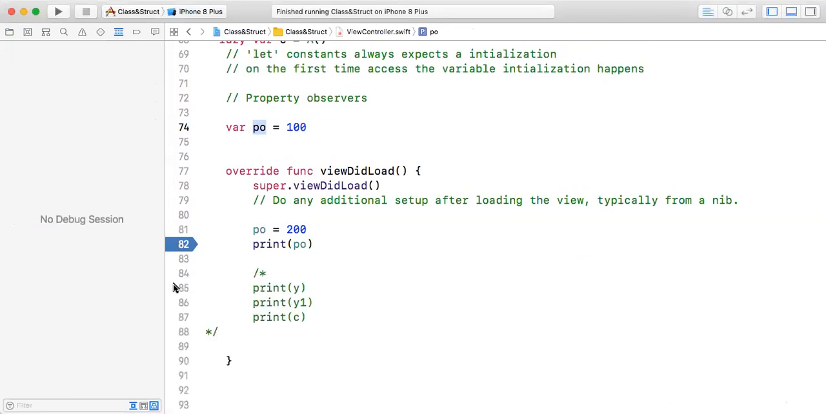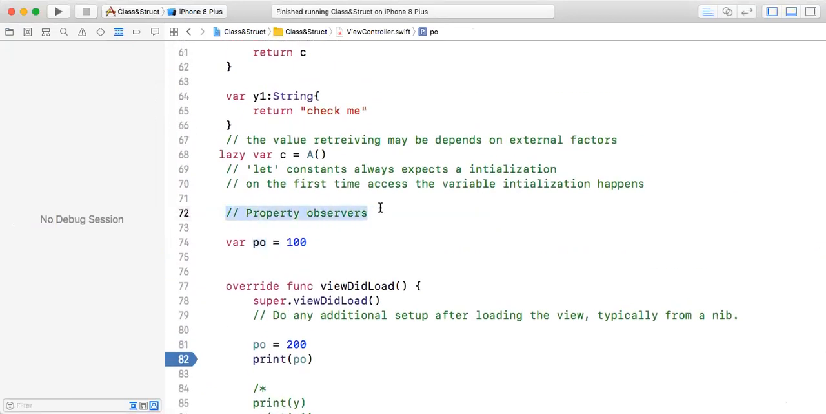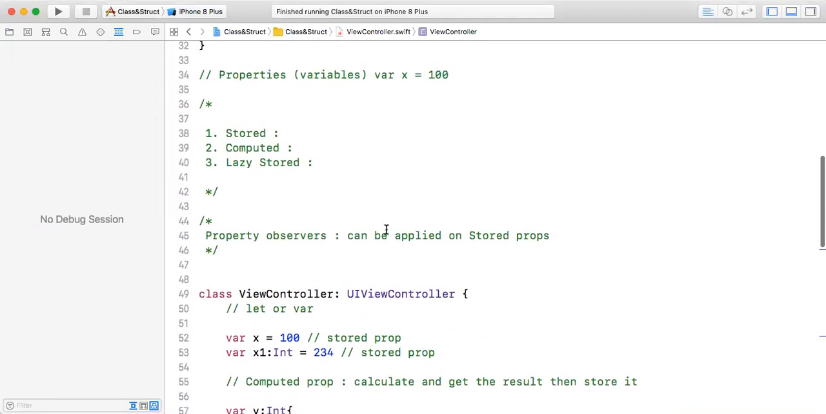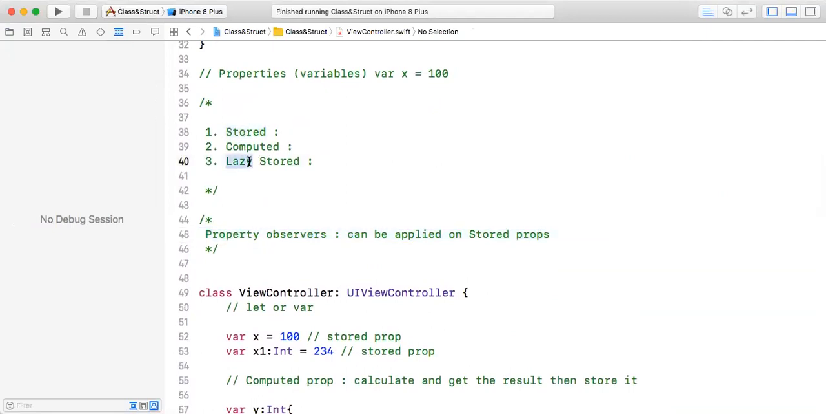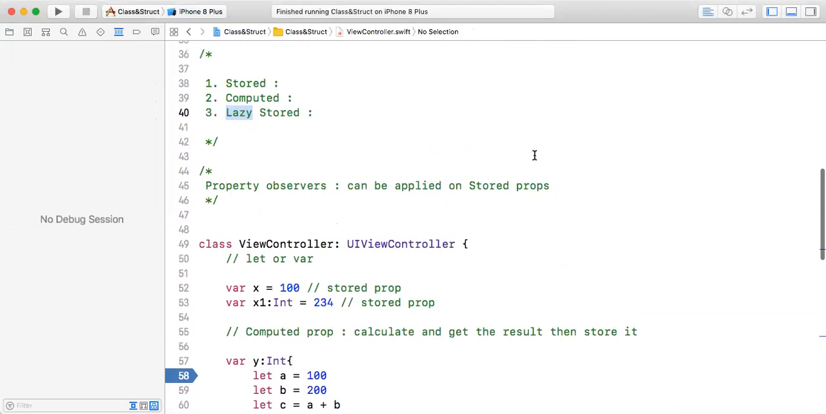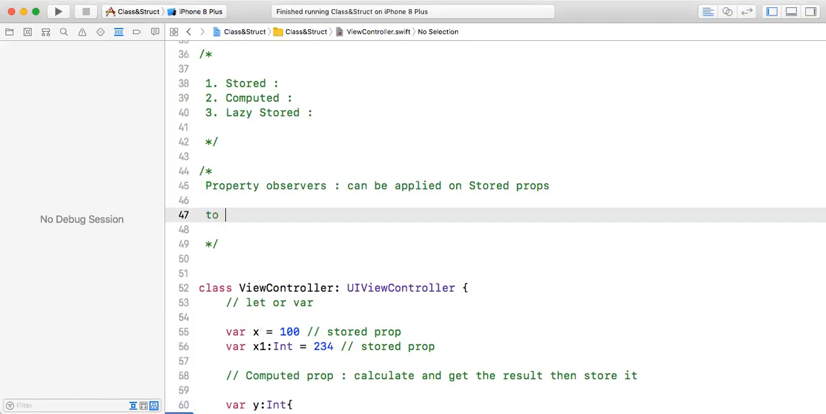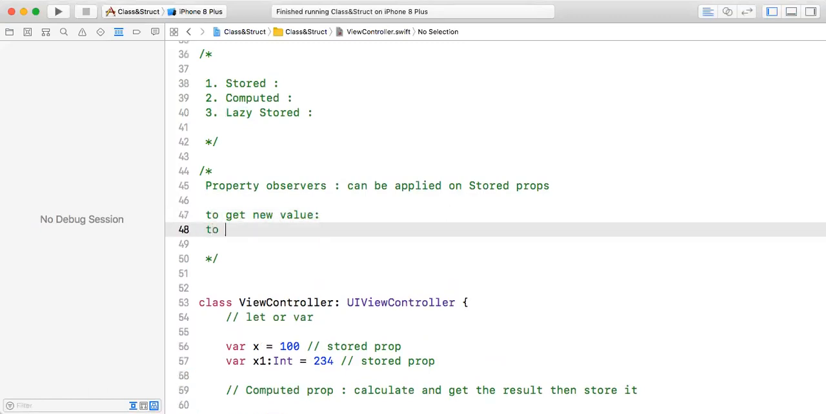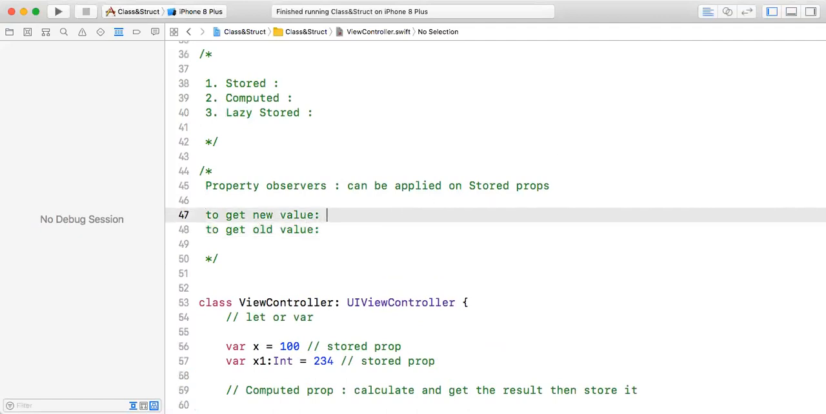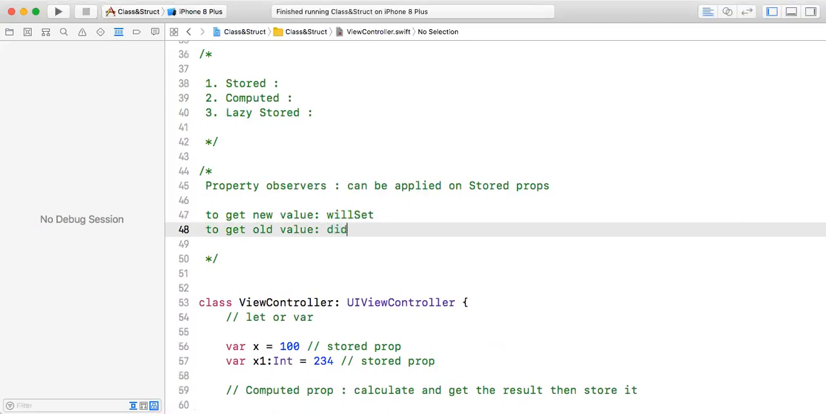So for this, what can we do? We have a concept called property observers. I can assign property observers only to stored properties, not to computed, not to lazy stored. Here the requirement is I have to get the new value and I have to see the old value. To get the new value, the keyword we use is willSet. To get the old value, the keyword we use is didSet.